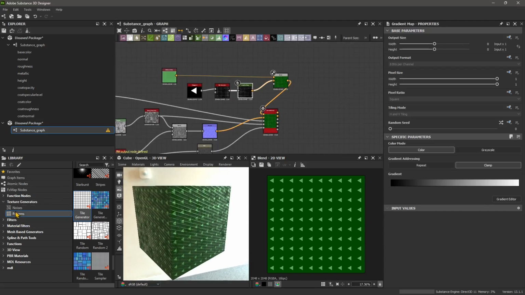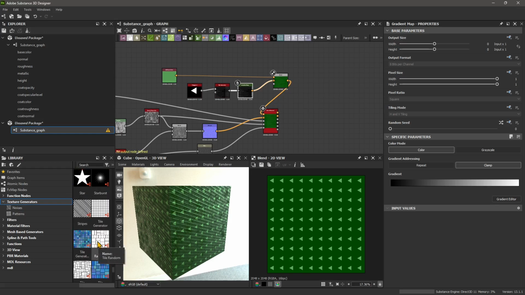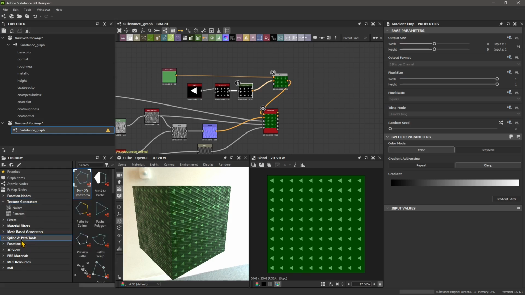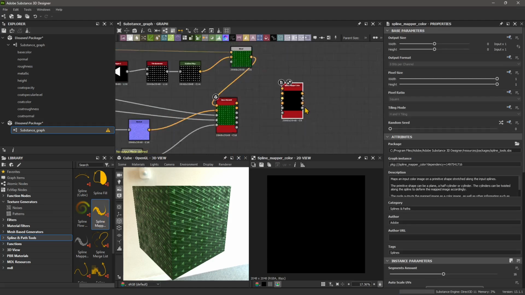Now there is also another way you can draw or create graphics directly in this software, and that's to use the vector graphics. So you have spline and path tools. Let's use a simple curve. Well, we can use the spline map. There you go, or spline mapper.